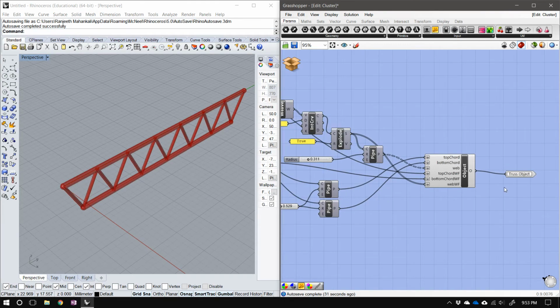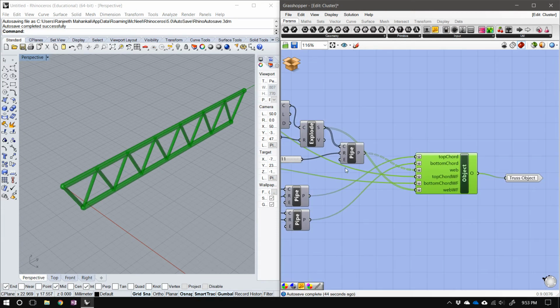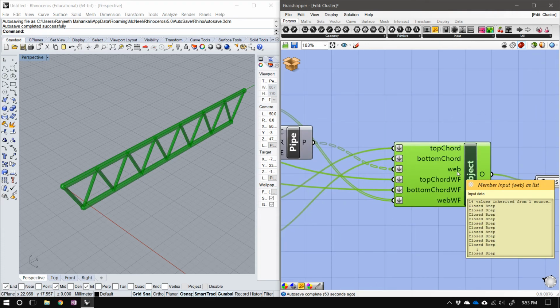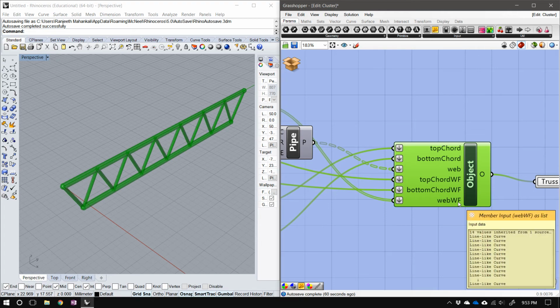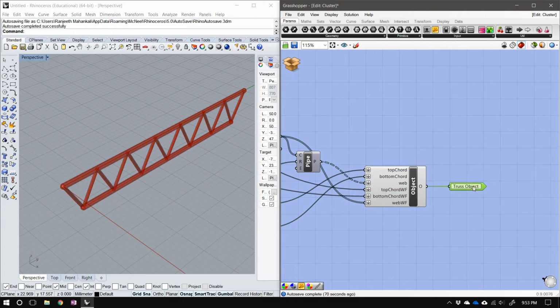But instead of outputting all the geometry, say as a list or a group, I'm outputting an object, and I'm actually giving names to each of these members. So top chord, bottom chord, and web have the piped surfaces of top chord and bottom chord, and web is the stuff in between the top and the bottom chords. So it has piped surfaces, and top chord WF, bottom chord WF, and web WF have the actual lines which are being piped. So this object has six members, all geometry. The first three are surfaces, and the last three are lines. So I'm outputting that object.